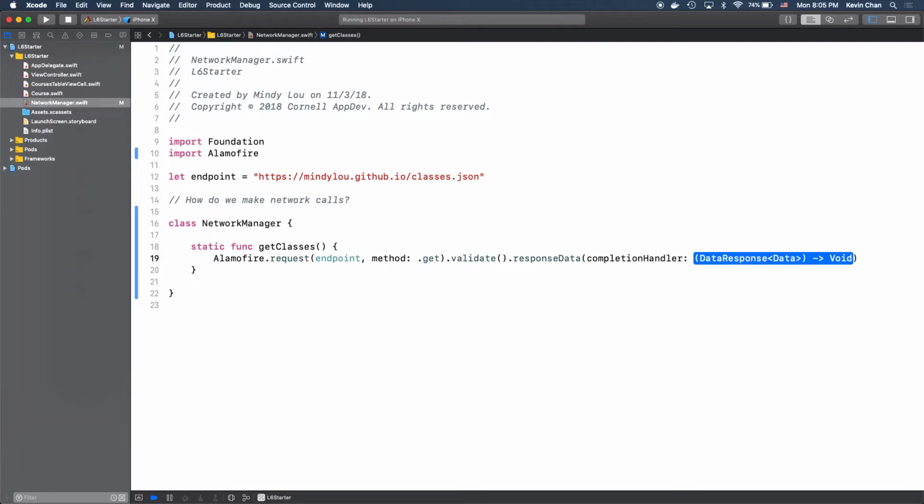This is essentially just a closure, which if you do the extra credit, you'll understand, but I can go over it very quickly. Closures are essentially just anonymous functions, which means they're functions, but they don't have names. Normally whenever you create a function, you do func, you give it a name, and then you pass in the arguments, and then you have some body, right? Closures are functions without names. So the completion handler is a function that takes in one argument of type DataResponse data, and it returns void, so it has no return.